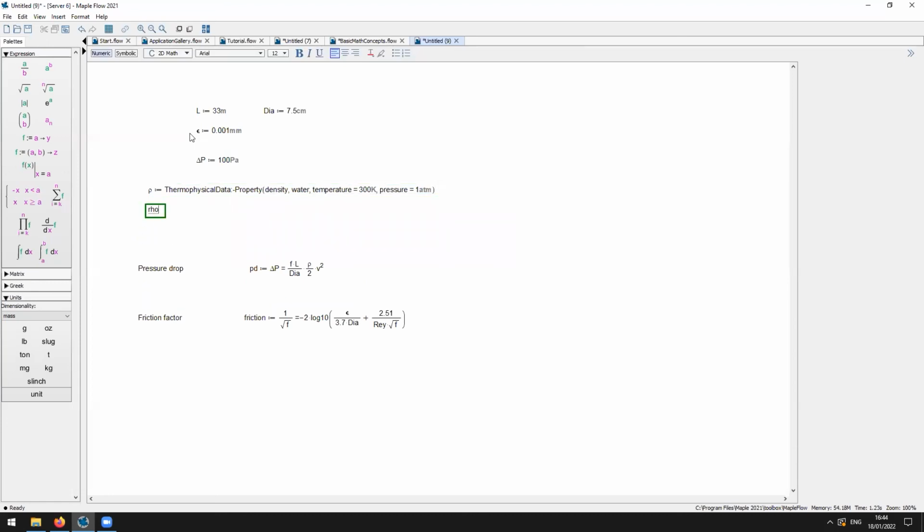Let's see what that's given us. So if I evaluate rho, it's telling me that the density of water is about 996 kilograms per meter cubed at the parameter values, the states I've chosen, at this temperature and this pressure.